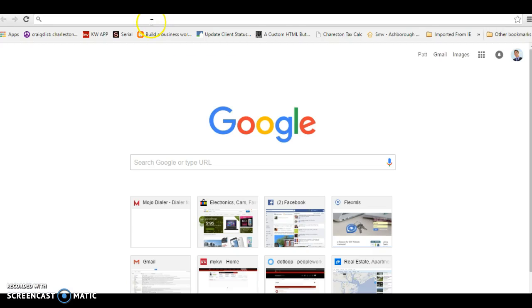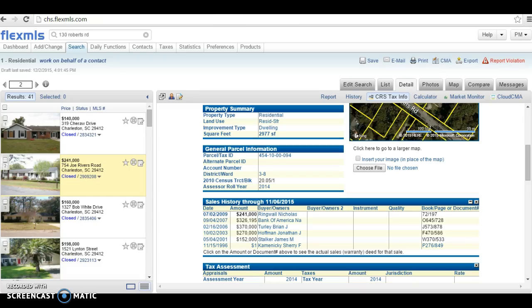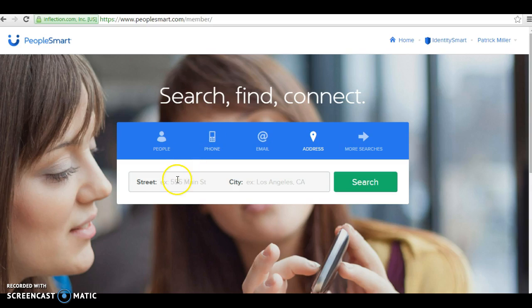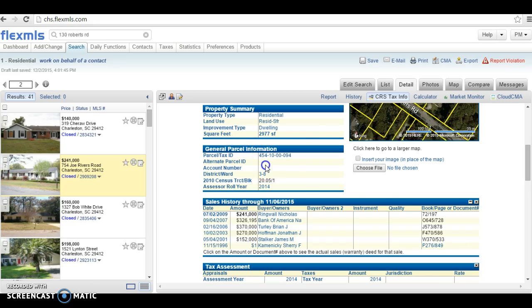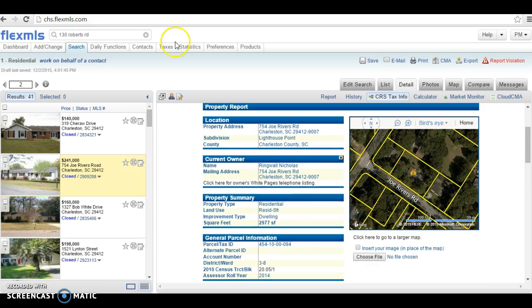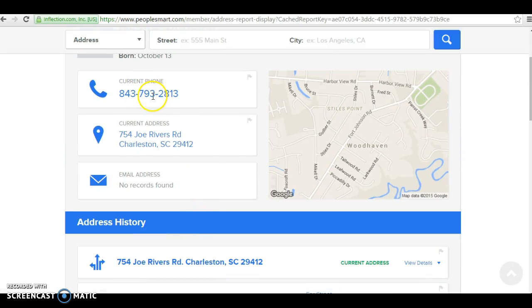The last resource we can check is PeopleSmart, and we take the address and we put it in. So 754 Joe Rivers Road, Charleston, SC, and we have a Ringwall, and in the tax records we're looking for Ringwall. So we've got a match here, so we select this one and we try this phone number.